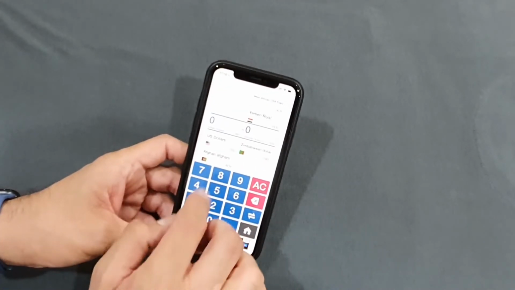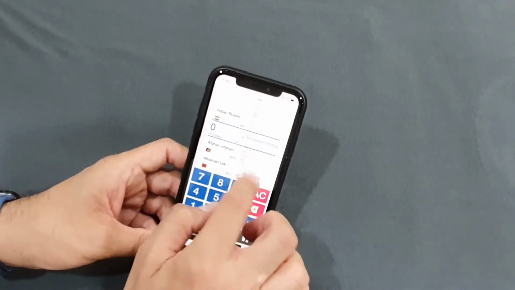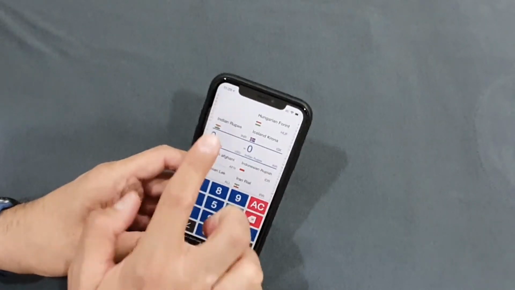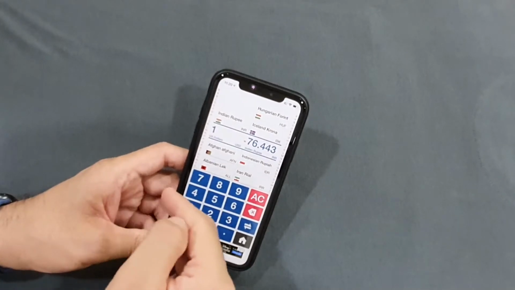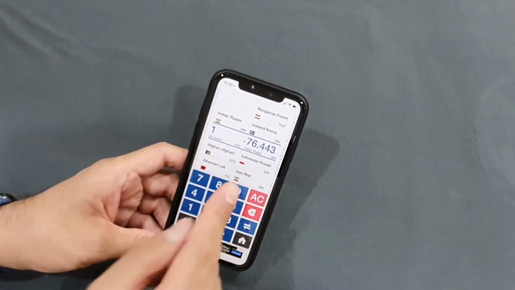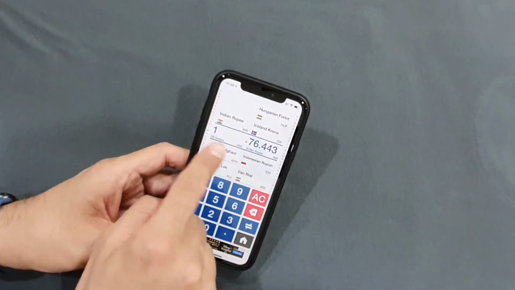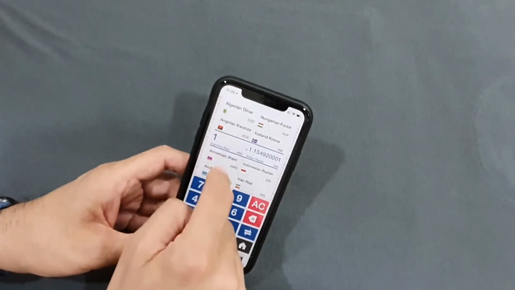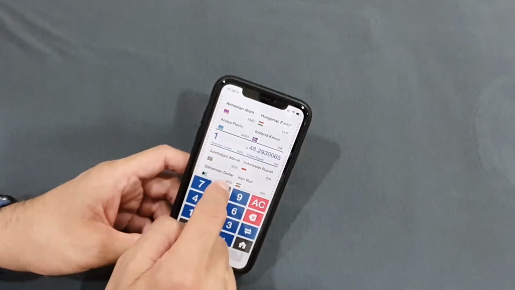For example, let's check out currency: Indian rupee, for example, US dollars. Let's check out Indian rupees. Yeah, Indian rupee. So $1 is equal to 70. See, it updates every day. I mean, it updates every second whenever the currency market goes up and down. See, $1 is equal to 76.443 Indian rupees. That's today's rate. For example, let's check out Australian dollars. So Australian dollars is 48.29 Indian rupees.